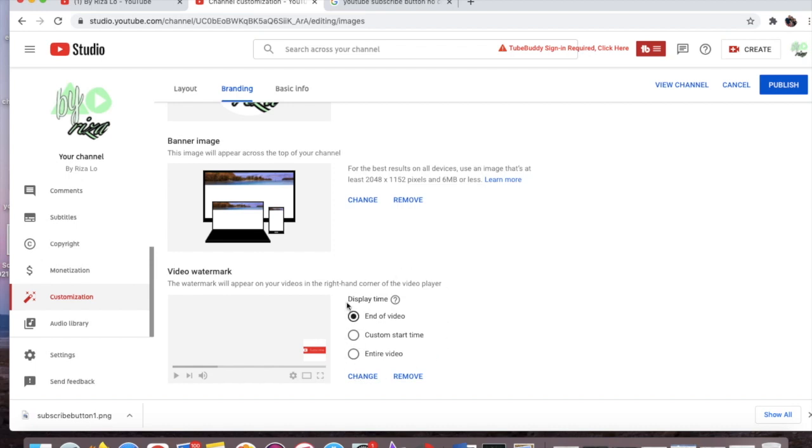And then in this option, it'll say, how do you want it to display on your video? Do you want it only at the end of your video, or on a custom start time? The custom start time is where you have to choose the start time, or the entire video. This one doesn't really affect your video, so I will choose the entire video, but that is up to you. Okay, so I put entire video. Okay, and then publish. Okay, that easy.